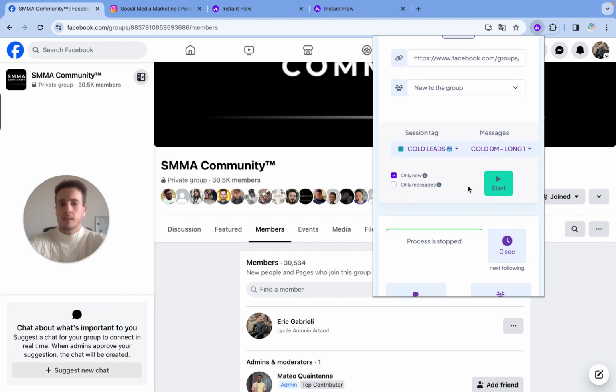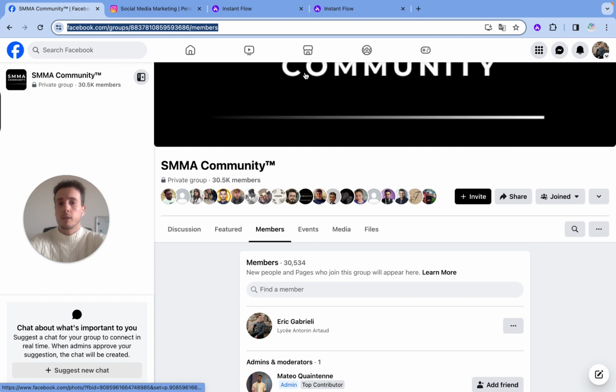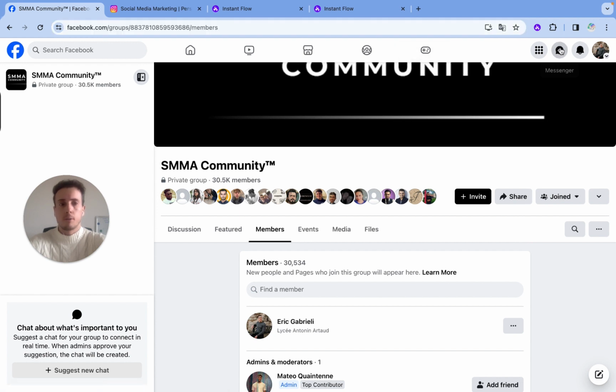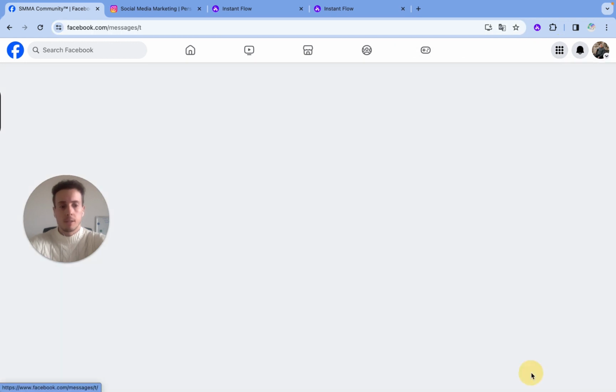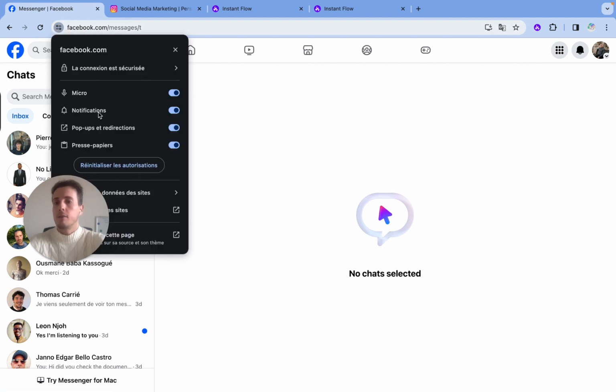I forgot to say something at the beginning. You need to be connected on Messenger. It's really important. So you have to be connected in Messenger and directly allow everything on Messenger. So pop-ups and redirections and the clipboards as well.